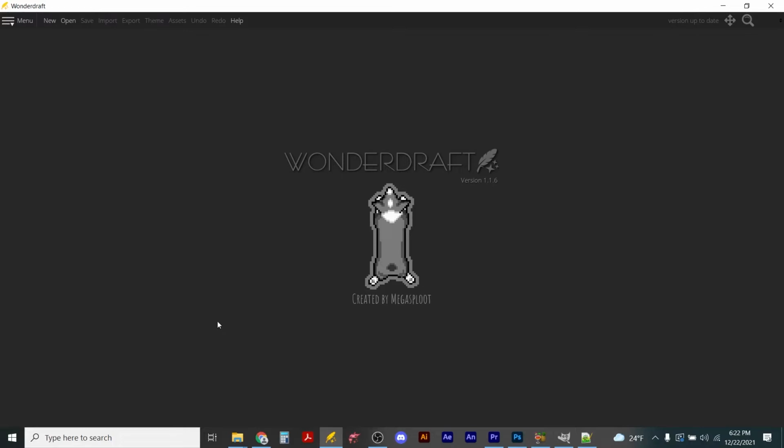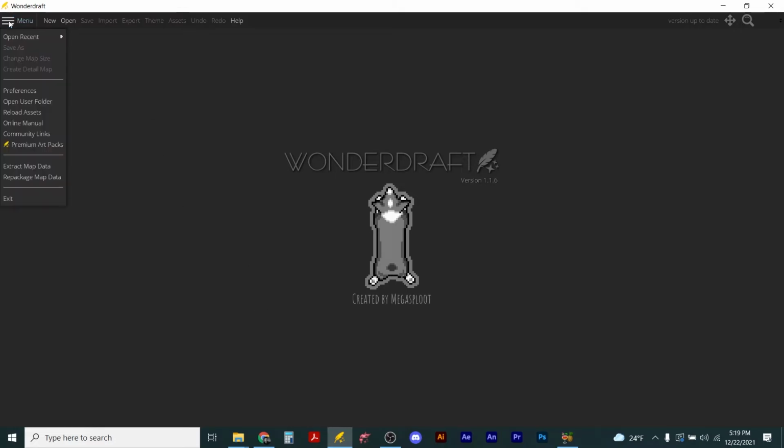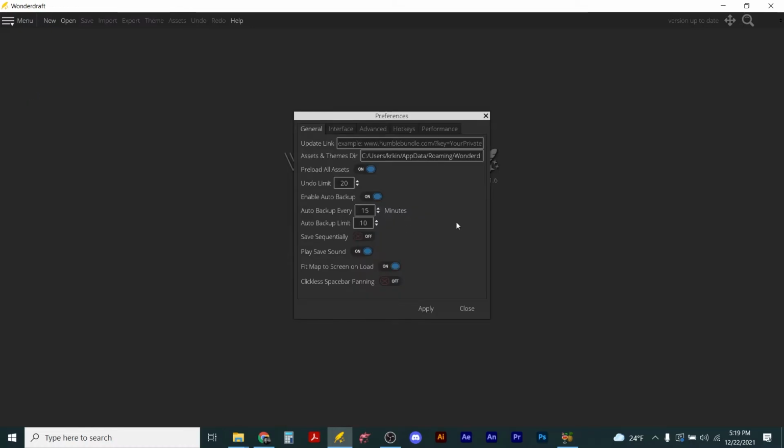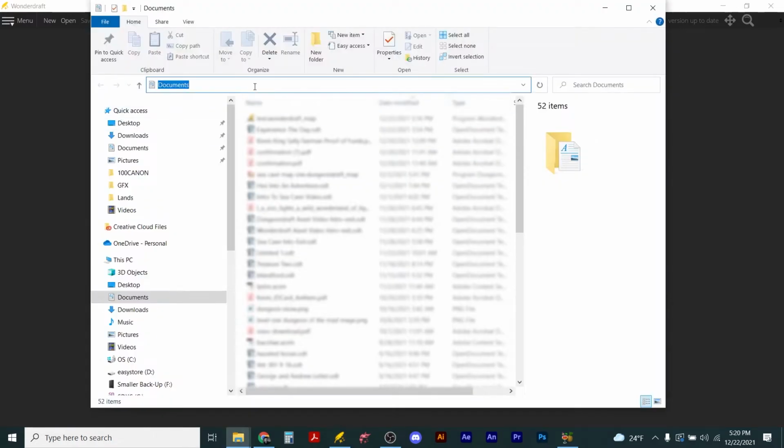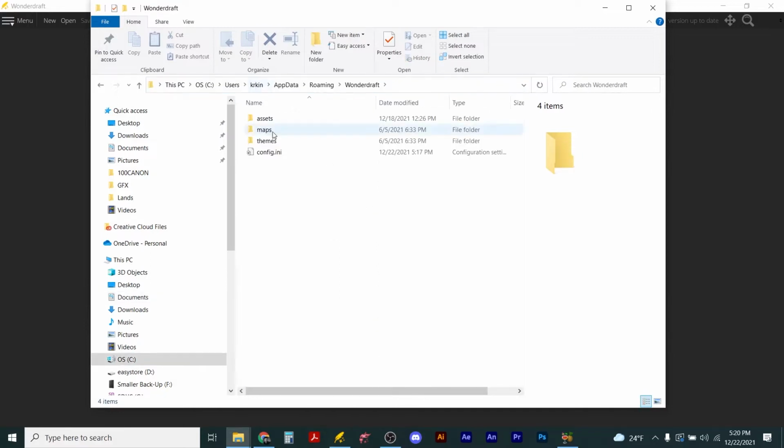So I'm going to start off with a quick review of the file structure you need to use to bring in the custom assets you make. It's the same thing when you buy a commercial custom asset from another artist. You must put it in the right directory. And in the preferences in Wonderdraft, you'll see this assets and themes directory. And if you copy that, Control C, and you just paste it like this, you'll see here assets, and that's where you want to do it.